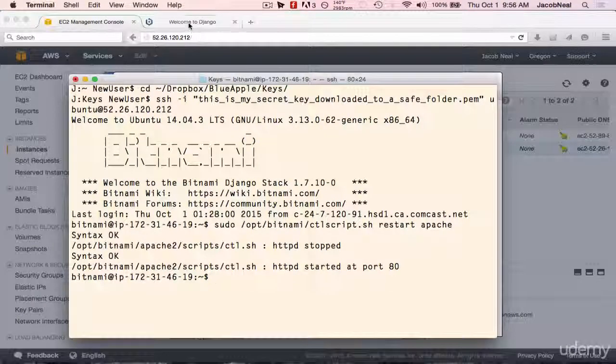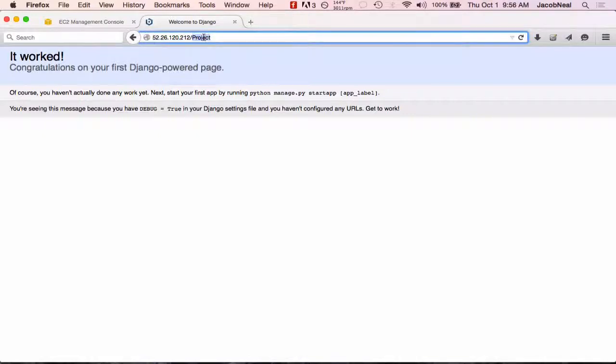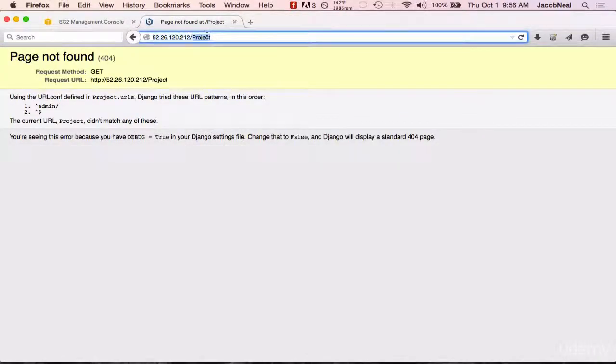Let's test our root URL in the browser now. And there you go. Our server now displays the included Bitnami project at the root URL. And if we add the word project, it's no longer supported, which is exactly as it should be.